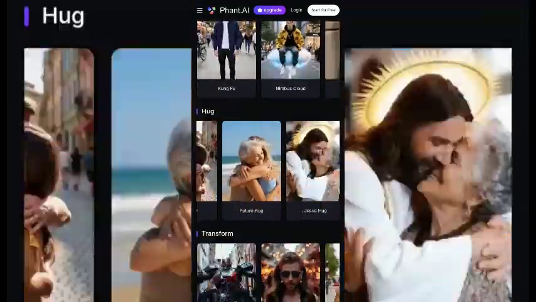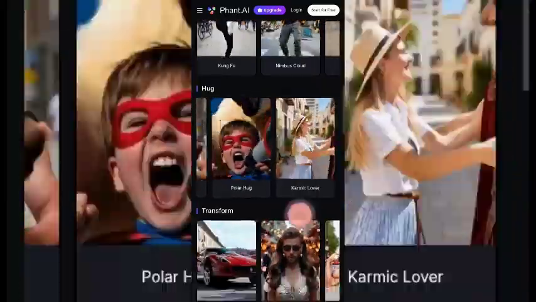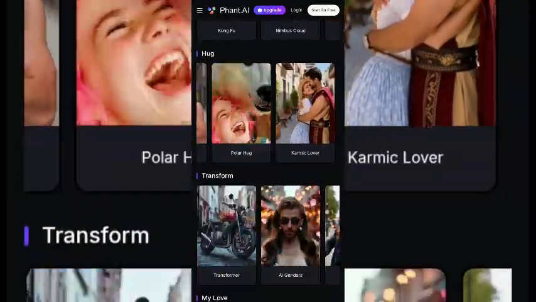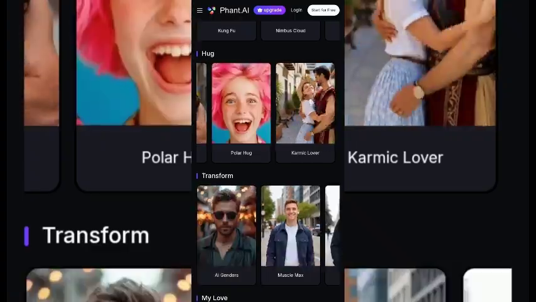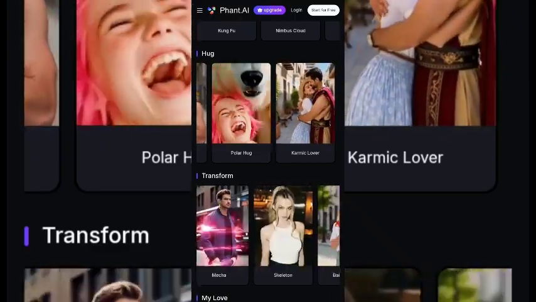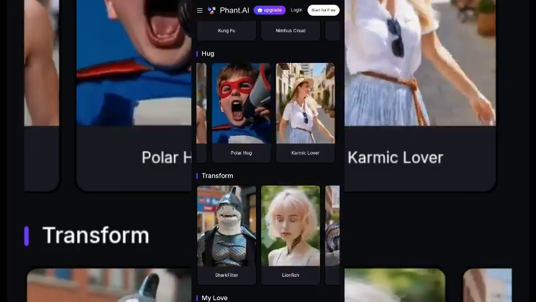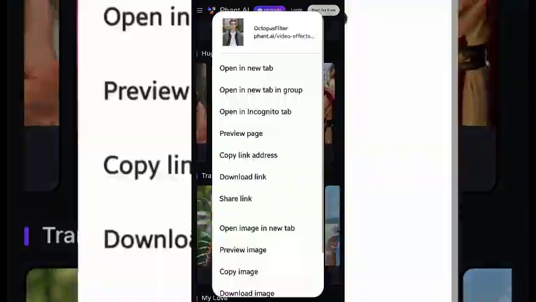First up, the AI powerhouse. Think of PHANT AI as your creative genie. You type in a text prompt and it generates completely new videos from scratch. It's perfect for explainer videos, social media ads, and concept visuals. Its strength is pure, unbridled creation.